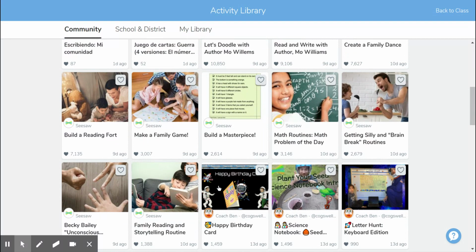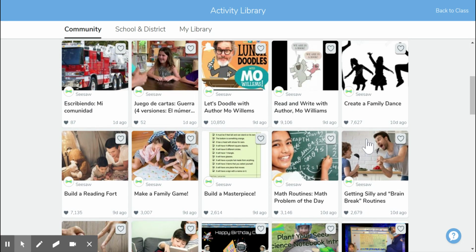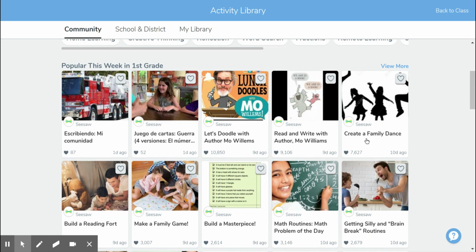Some of them are really, really good, and some of them are not so good, either done very quickly or so just be careful when you're looking through this activity library that you're paying close attention, because there are mistakes. We all make mistakes, but just make sure that you are finding something that's worthwhile for your students.